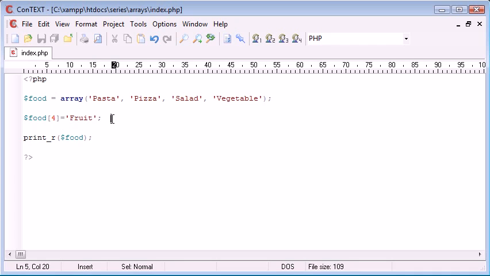So first of all, this is from the prior example. I'm just going to delete this. As it stands, we've got an array set up with 4 different types of food in. So we've got pasta, pizza, salad and vegetables. So at the moment this is key 0, this is key 1, this is key 2 and this is key 3.